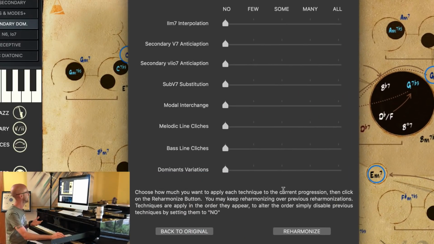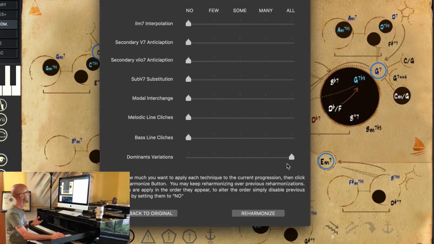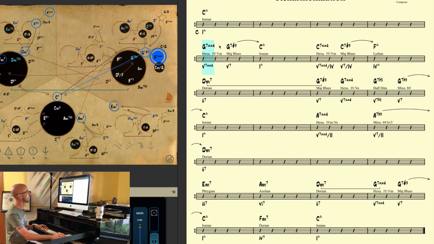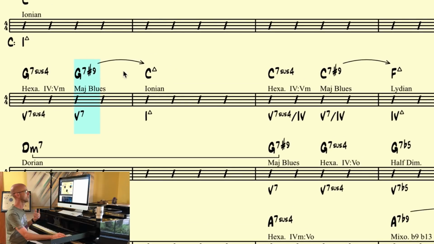So we click on dominant variations, go to all, and boom, there we have what was just a simple G7 chord. Now it's a G7 sus4, G7 sharp 9, that then resolves to the C major 7. And then again over here, what was just C7 is now C7 sus4, C7 sharp 9, a lot of tension. There we go, resolution. And you can see the chord scales underneath completely changed.